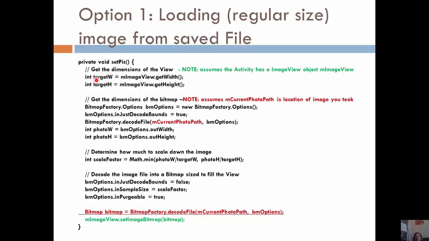And the first thing we do is we have a widget here. So there's an image view widget called mImageView. That's a class variable of the activity. We grab the width and height, because the width and height of my view object may be different than the width and height of the actual image that's been taken. So we basically need to map one into the other.